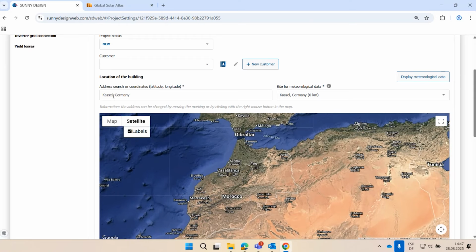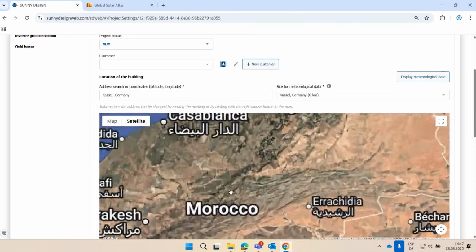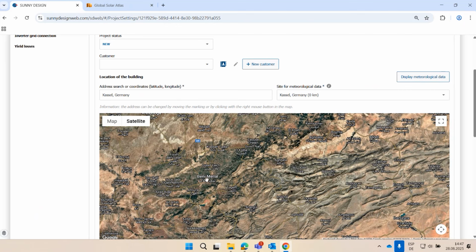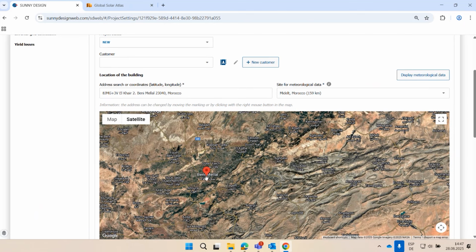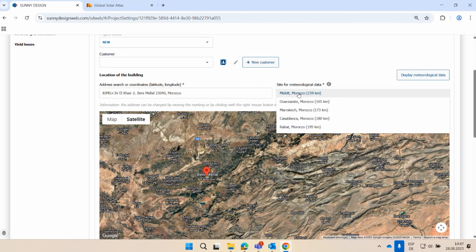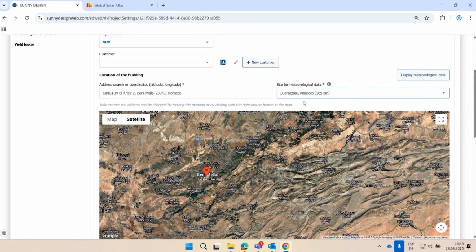You can write the name of the place, or you can look for it in Google Maps, like I'm doing here. After you are here, you can just click with the right button of your mouse, and the place is selected. Once you select the place, it will look for the meteorological data, the irradiation data. In this case, it offers me to use the data from Middle. I will choose Urasasate. I'm not sure if I'm spelling it well, just to show you that I can use another meteorological data.